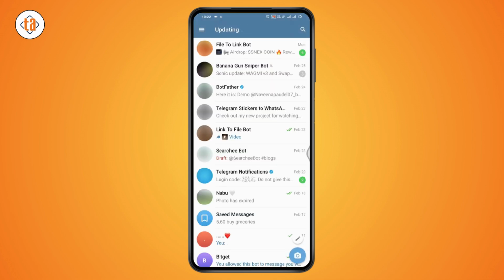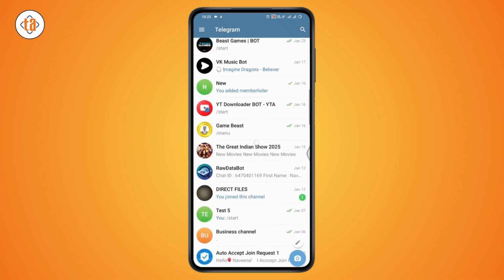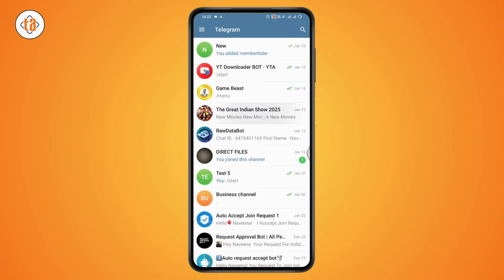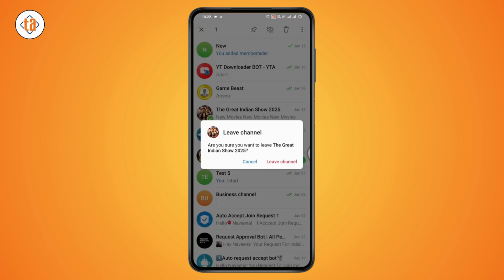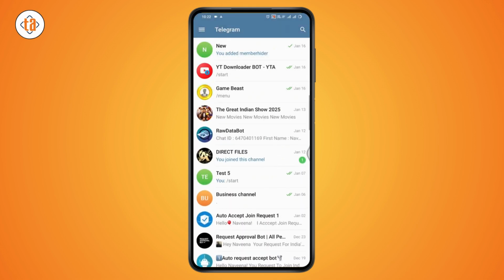After opening your Telegram, now you just need to simply go with a channel. Like for example, I'll just simply go with a channel, which is this one. Once you've selected the channel, now you need to tap and hold on to it and then go with delete, which is on the top right, and tap on leave channel. And now here on the bottom right, you will have an undo option. You can just simply tap on undo and it will be recovered.